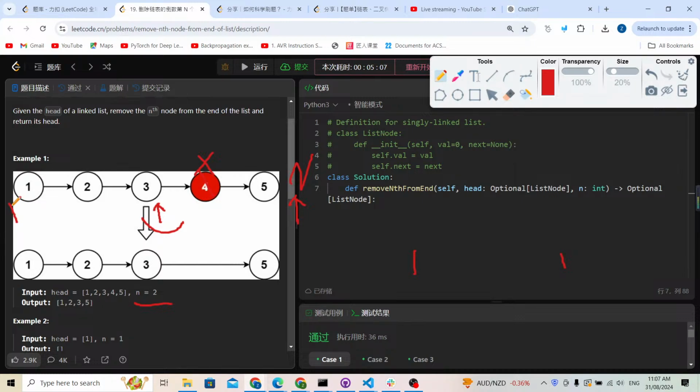We can prepare a dummy node. From the left side, we prepare another node, which is a dummy node, and the dummy node points to 1. This is the slow pointer, and this is the fast pointer. The speed is the same, but the fast one is just ahead of the slow one. So now we can move them simultaneously.